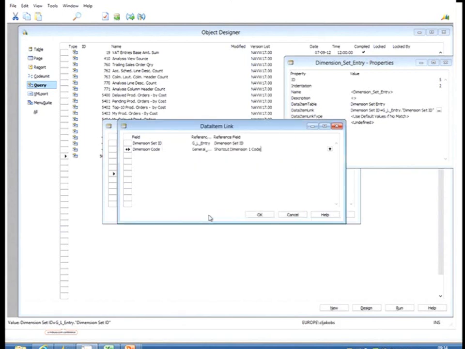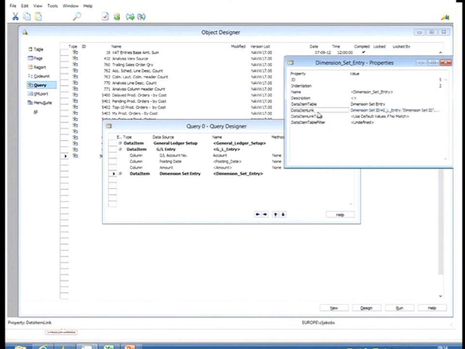Dimension set 1 code. I know that, of course, global dimension 1 and 2 are already on the GL entry, so technically this is not necessary, but this is just to illustrate the concept. And if there is no dimension value for it, I just use the blank as default.